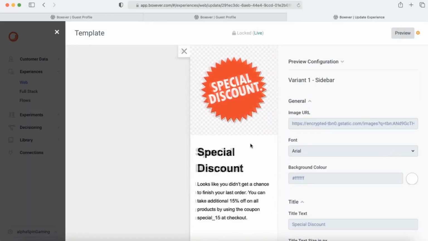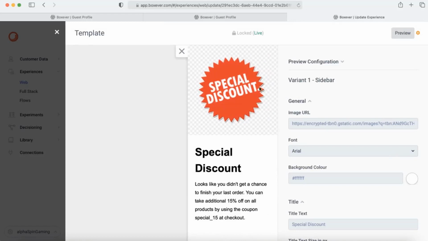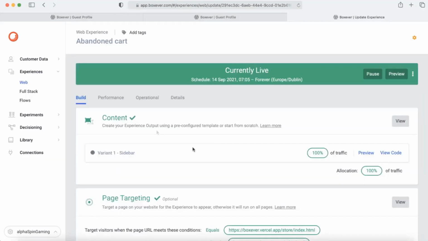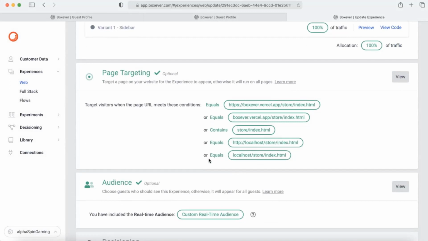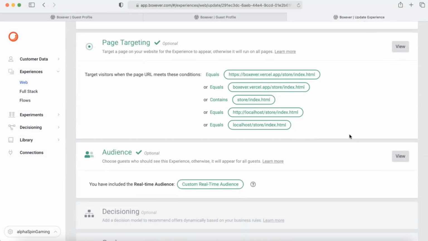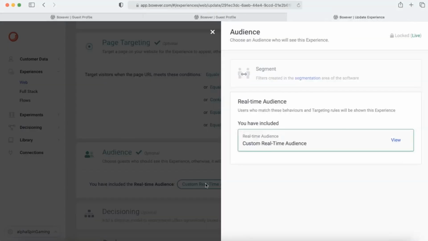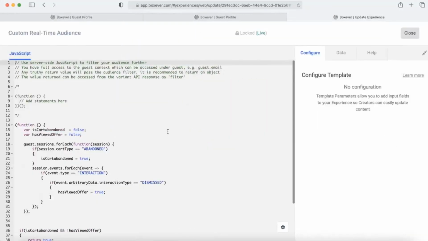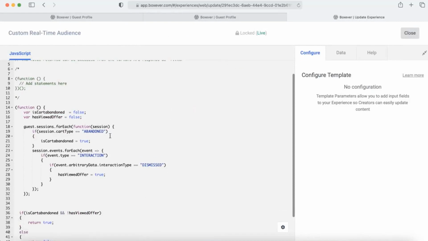And again, here we are using the out-of-the-box HTML from the CDP. We have just modified the content, and we are targeting the home page, so we are going to display this message only on the home page. And this is the real-time audience, our business logic. Based on the session card type being abandoned, we capture the details, and based on that, we decide whether or not to display this message to the end user. Yeah, Walt, you need to add something.